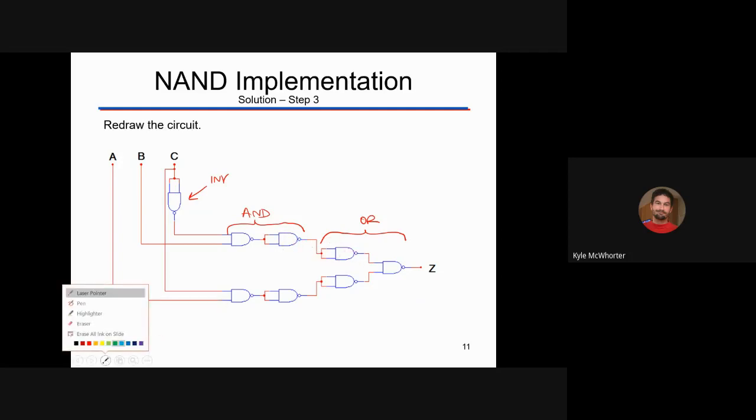So here we have back-to-back inverters. So this pair of inverters cancel each other out. And then down here we have another pair of back-to-back inverters.